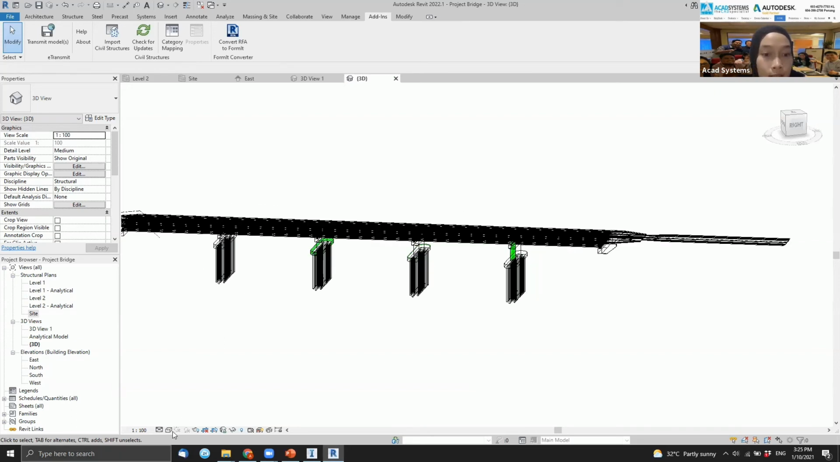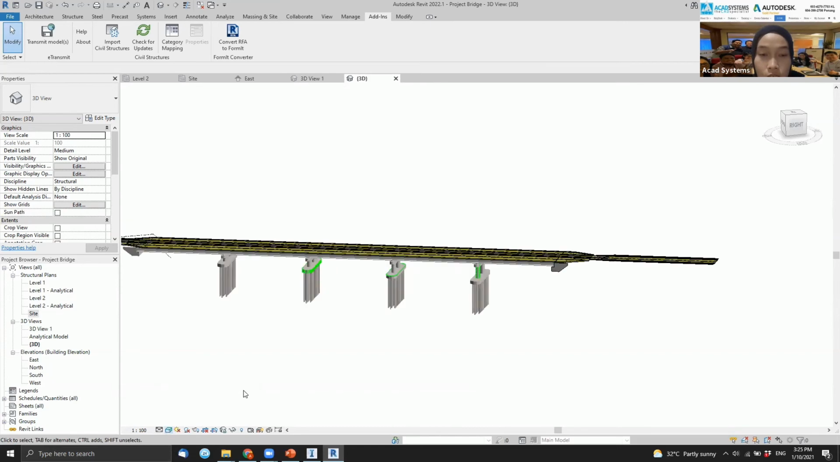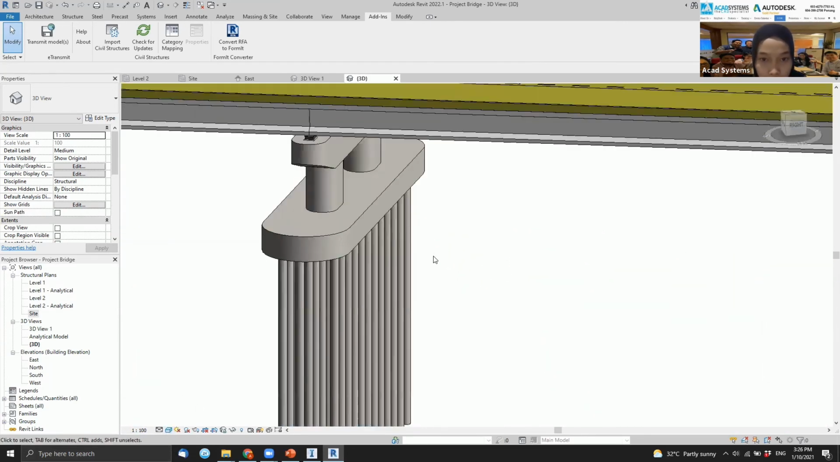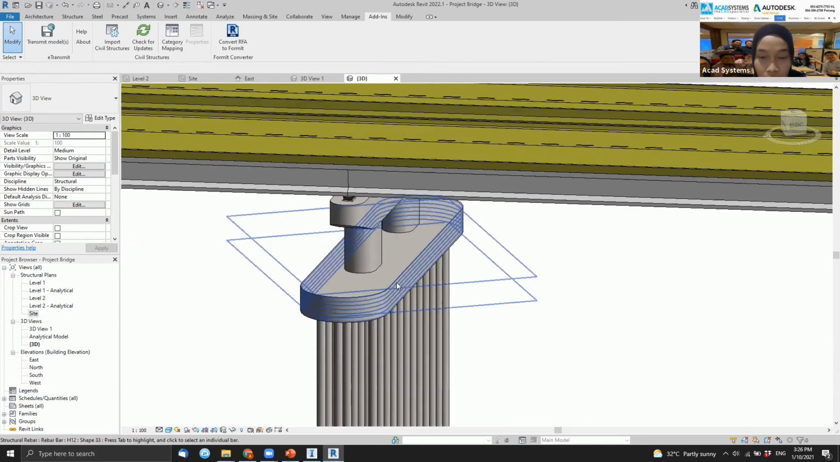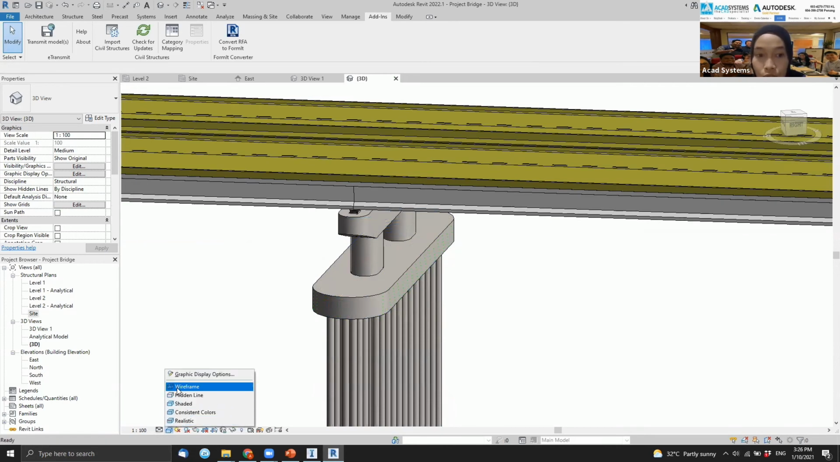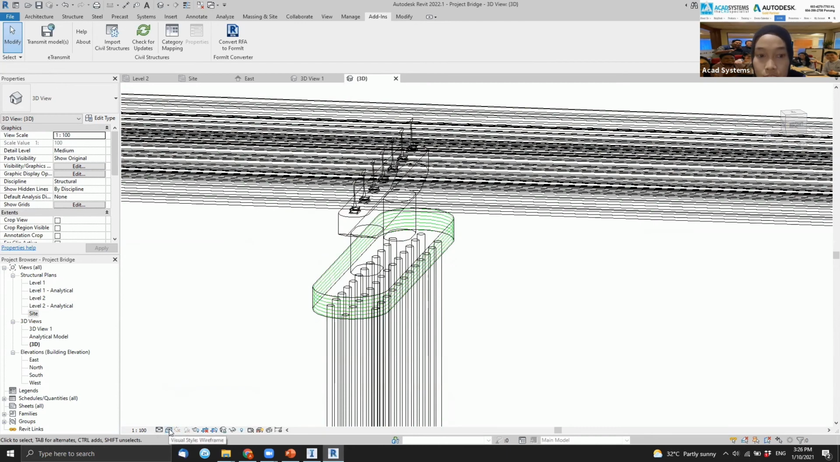All right. Another one is I'll show you how we can change this one into shaded. Once we change it into shaded and I slightly zoom in, we cannot see the rebars that we added on our models. So what you can do is change the visual style here into wireframe. Once you change it into wireframe, now you can see the rebars.